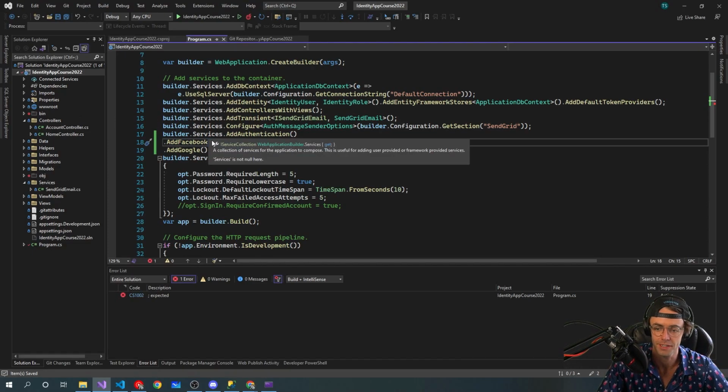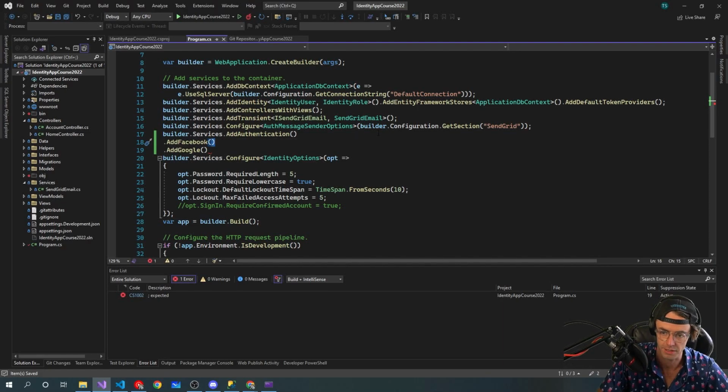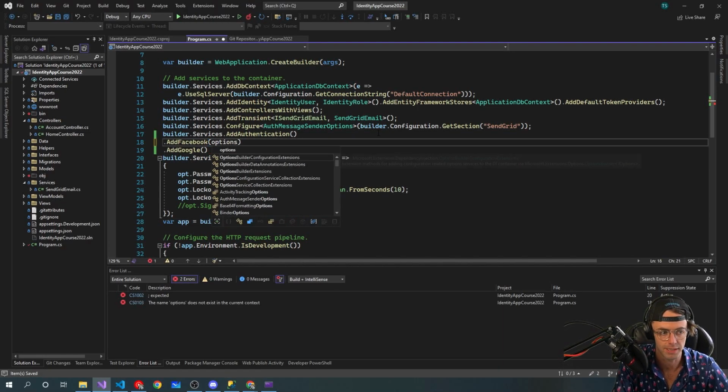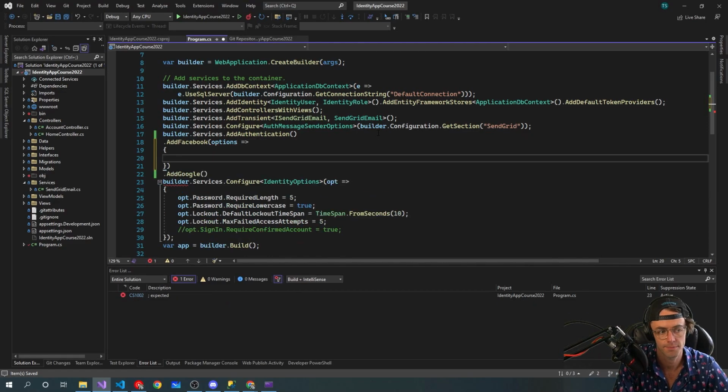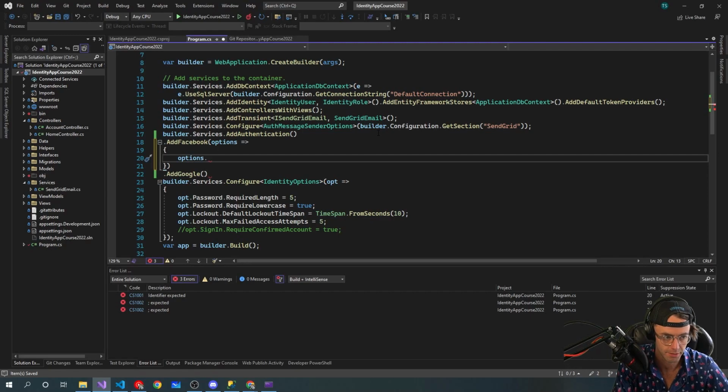Okay, so next we need to go to our options. We need to hook up a builder pattern, whatever you want to call it, just a normal programming pattern. Then we're going to go in here and we're going to go AppId.